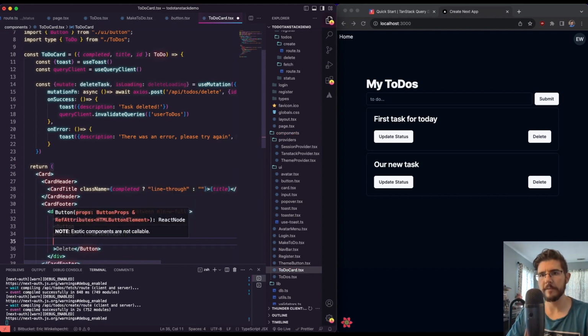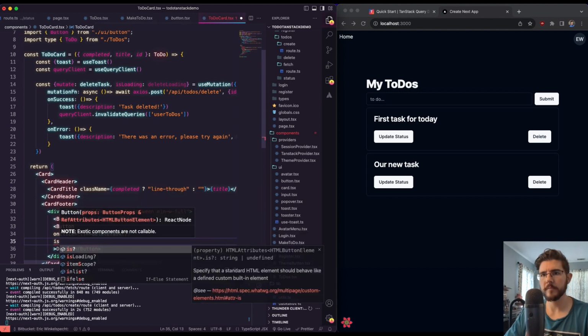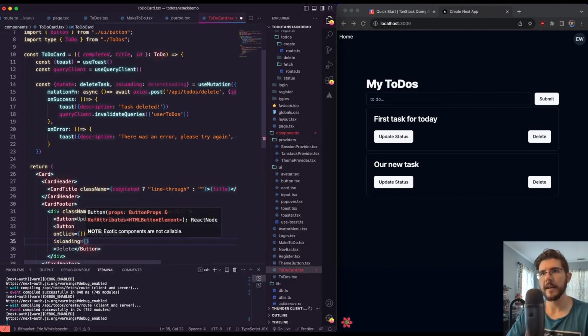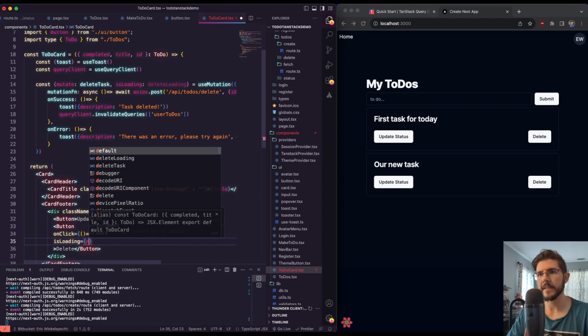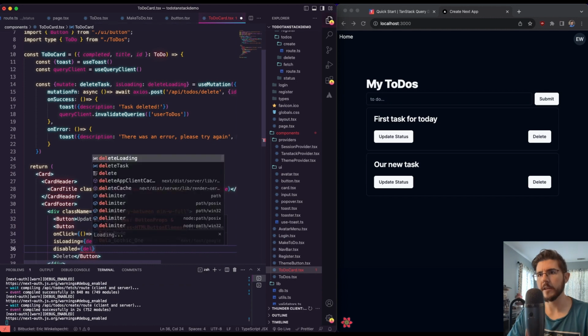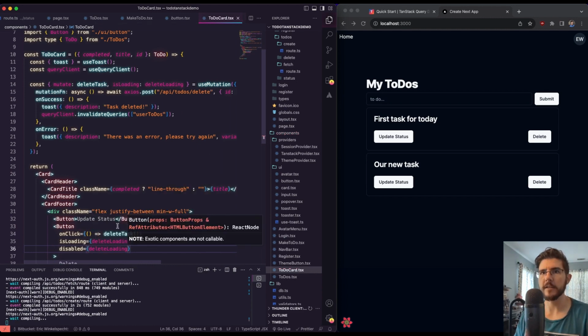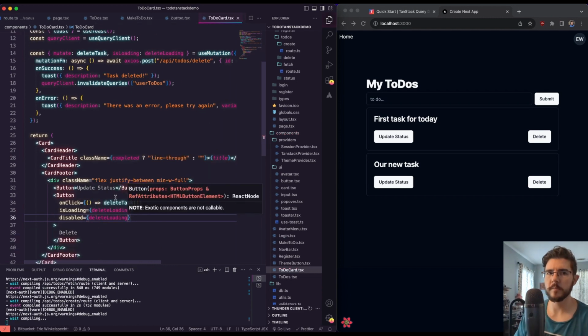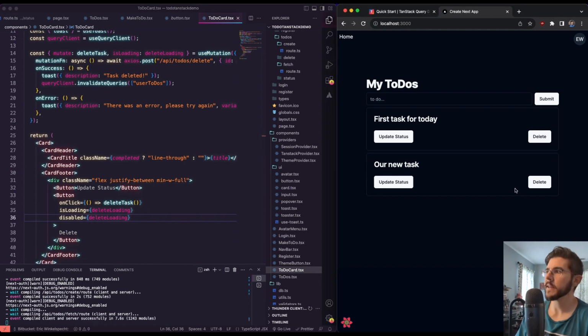And we have some other stuff here where we can do isLoading. We looked at this before. And we're going to do deleteLoading. And then disabled, for now, we're just going to put deleteLoading here as well. And let's save this and let's make sure that this works for us. So here we have our new task. I'm going to click the delete button. We see our spinner.